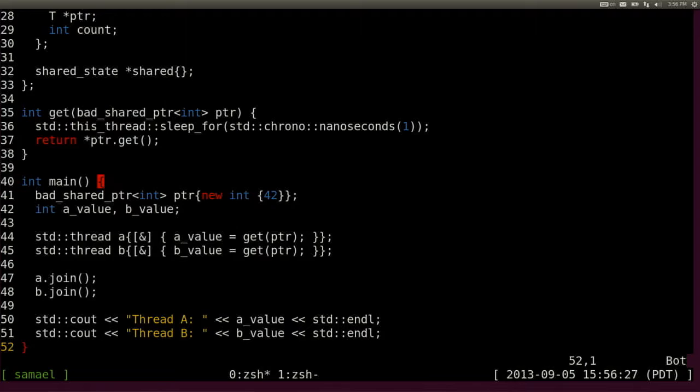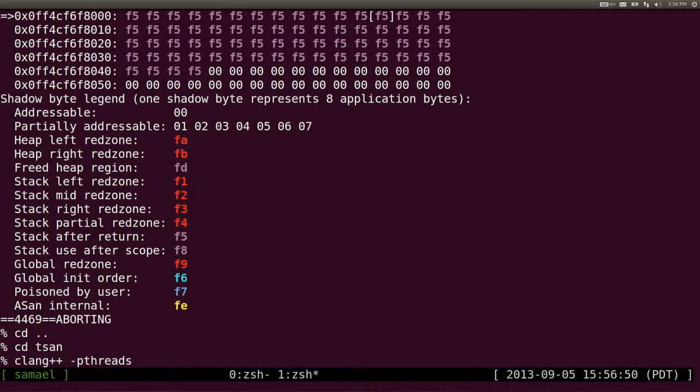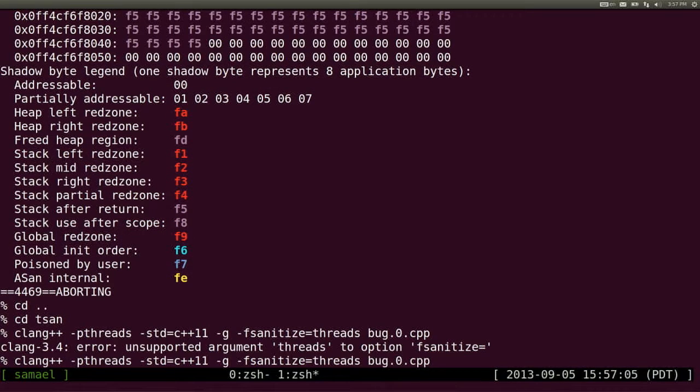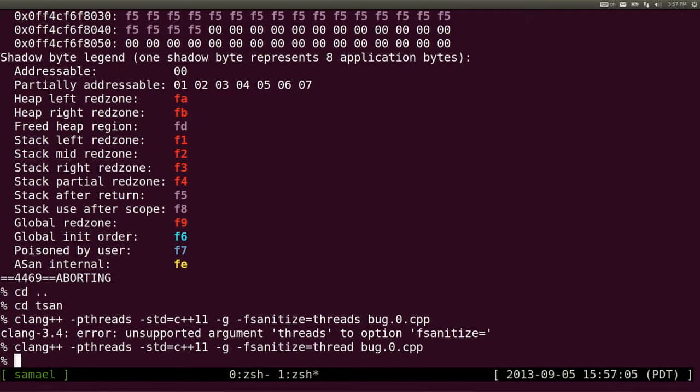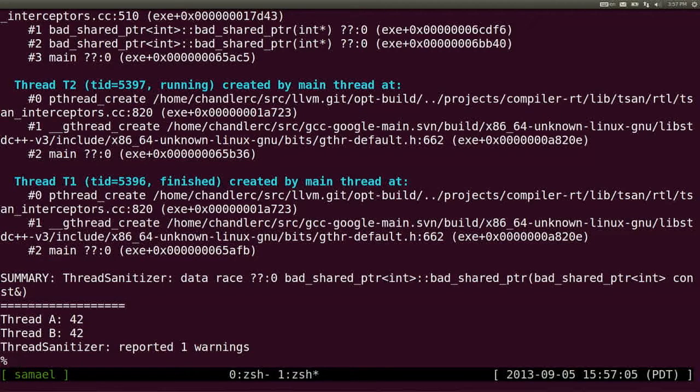Worse than that, I've actually got a sleep up here. And this sleep has a decent chance of ending up preventing this race from ever actually occurring in hardware. Well, that does not stop ThreadSanitizer. So we ask it to sanitize threads, spelled singularly. We run it, and we get this lovely report.